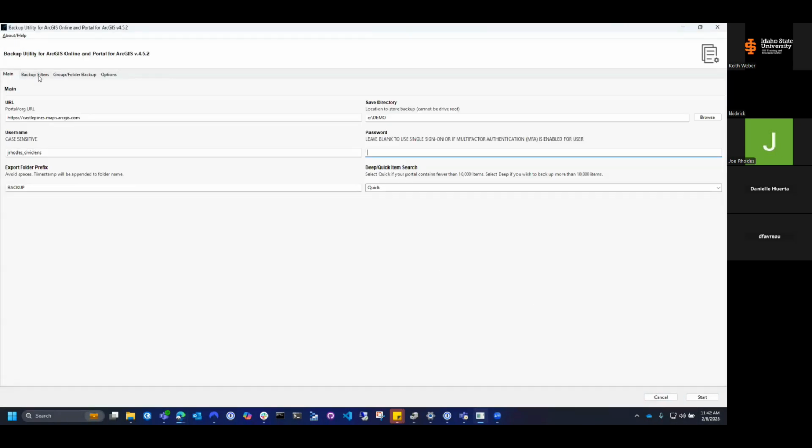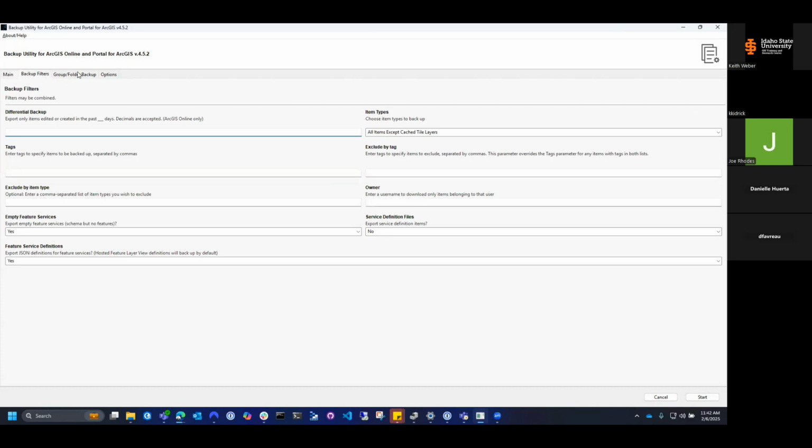So we have a backup filters tab, and there are various ways to define your backup. One of them is you can do a differential backup. So if you only want to get items edited in the past set number of days, you can do that here. You can also schedule your backups. That's a question that we often get asked. You can schedule your backups.